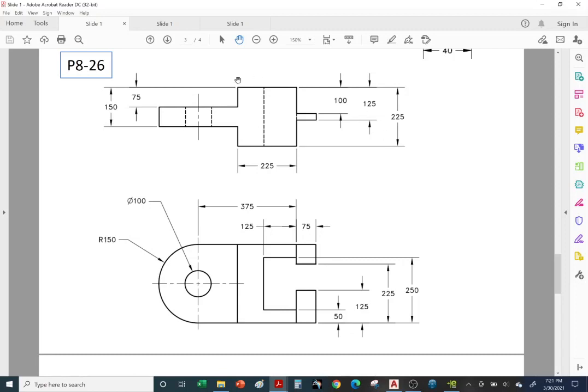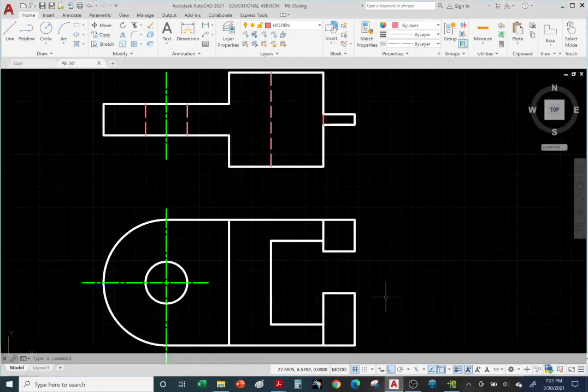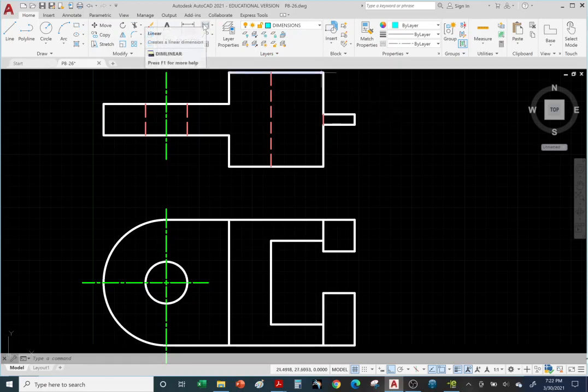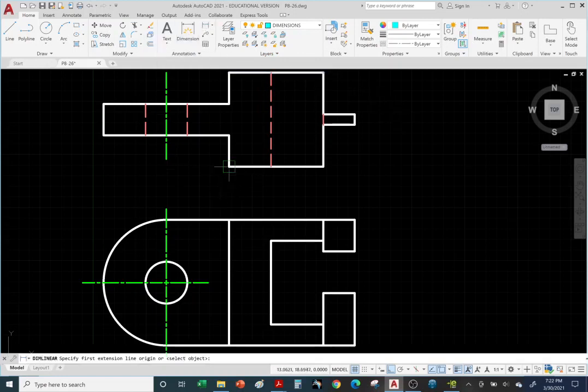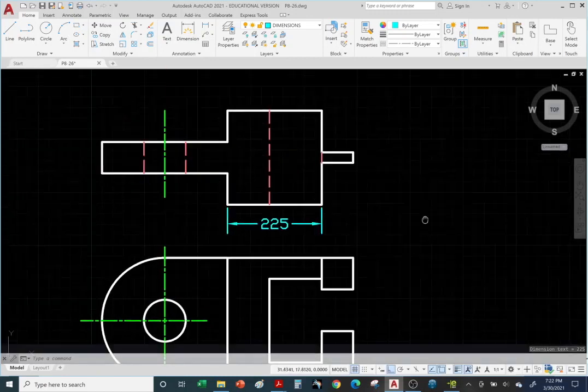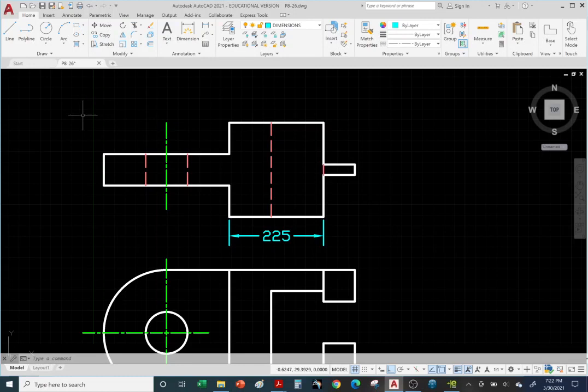All right, so let's go ahead and dimension the top, and let's also include the 225. We'll do this one first. Okay, so let's go over to the dimensions layer. All right, so let's use a linear dimension. Let's go from this point to this one. There's our first dimension. Obviously, this is way too tight, so we're going to have to move. Let's get it out of the way now. Let's move this top view.